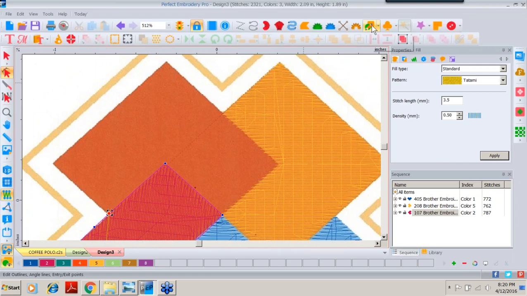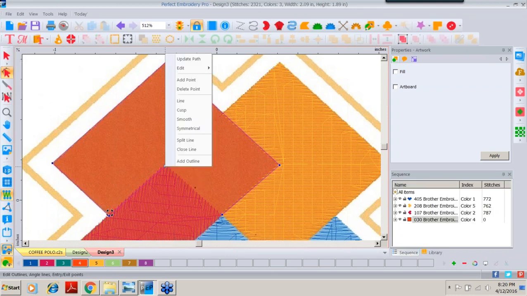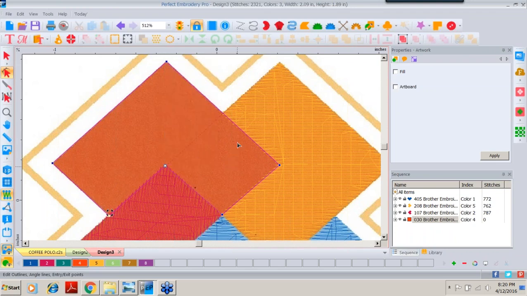So this time I'm going to come up to my artwork, choose my pen tool, turn off the magic wand because I'm simply going to, let me grab my orange color, I'm going to set those points where I want them to be, and I'm going to right-click to end right there, choose my shape, right-click on that point, and ask it to close that line.